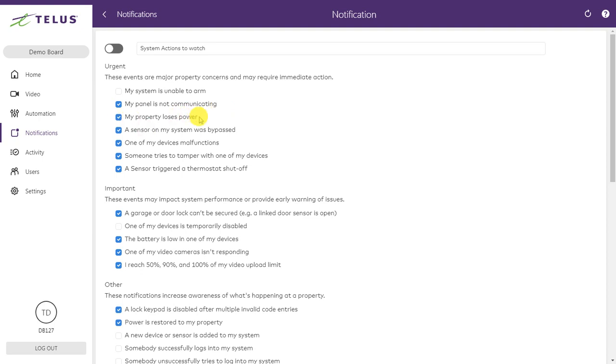Property loses power or the panel has been unplugged. Sensor has been bypassed. That will be discussed more on the panel video. One of the devices malfunctions. Somebody tries to tamper with one of your devices, or you're currently trying to change the batteries. Sensor triggers your thermostat to shut off. Please check that one. That way, if you burn your toast, it will notify you that your thermostat was shut off, so you're not wondering 6 hours later why your house is getting cold.